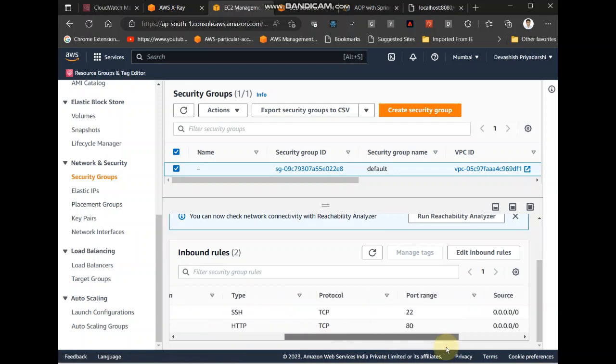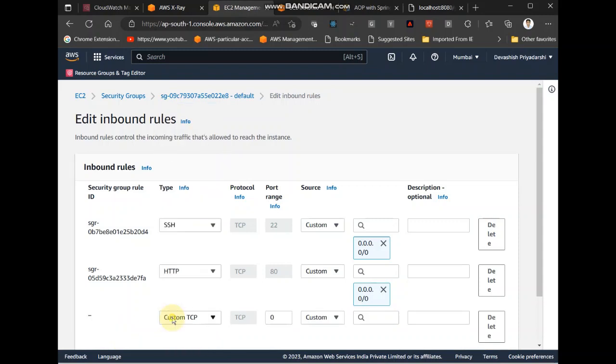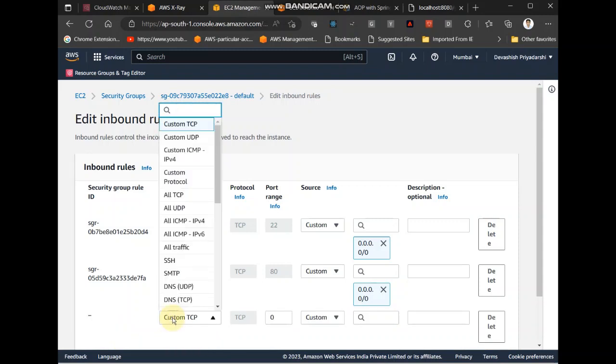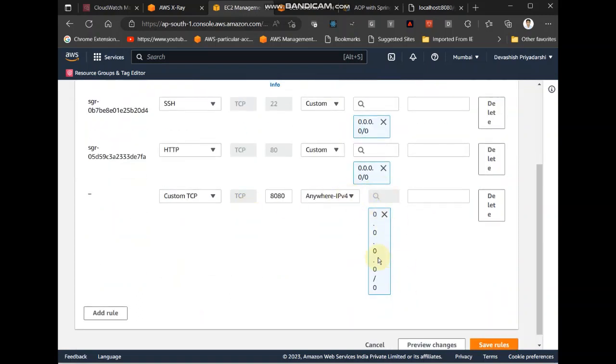Currently only associated TCP rules are allowed. So I'm editing this one. Add rule. Okay, port. This will be 8080. Currently I'm allowing anyone because after this demo I will be deleting this instance as well as this rule. Okay, save.